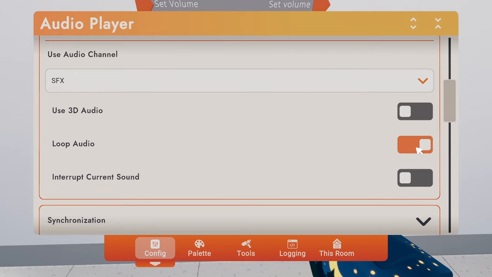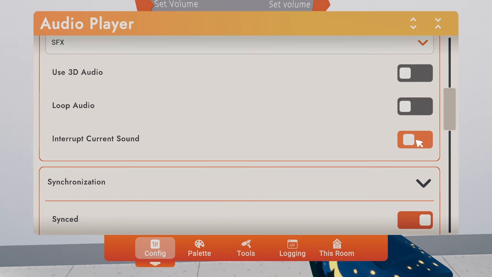Loop audio will loop your audio once it's done playing, and when interrupt current sounds is enabled and you play your audio player again before it is done playing, it will interrupt the sound it is making to start over.